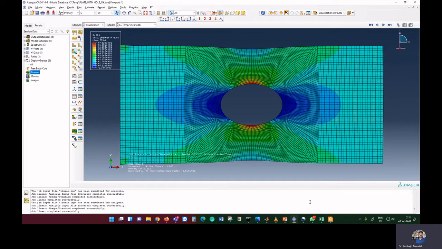Next, we will see how we can go for nonlinear analysis. Here you have to keep one thing in mind: once you go for nonlinear analysis, you have to consider what type of material it is, whether it is a ductile material or a brittle material. Depending on that, your nonlinear modeling will depend.